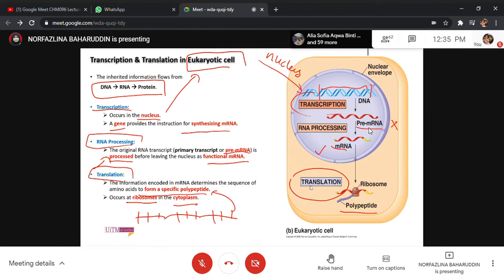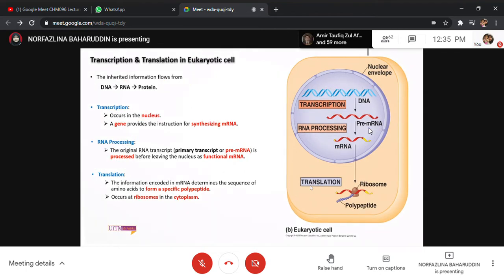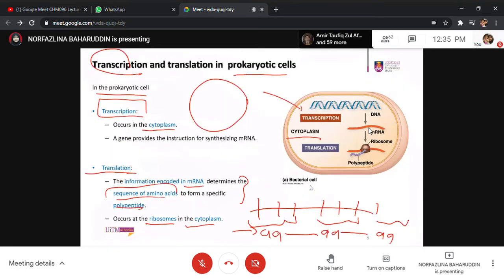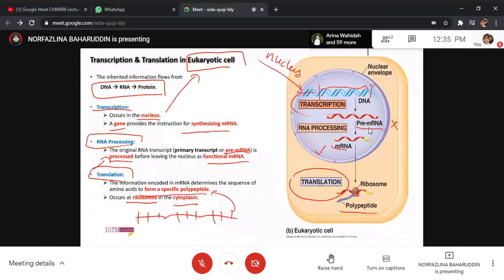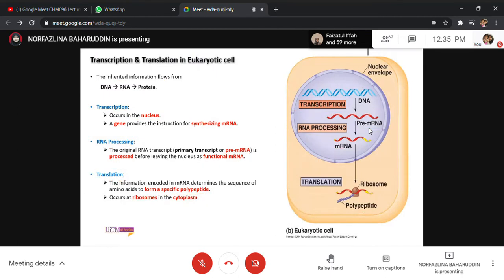Okay, what other differences are there? The difference, if you look here, is that it will straight away produce mRNA, but for eukaryotic cells it will produce pre-mRNA and it will undergo RNA processing to produce mRNA. That is the clear difference between eukaryotic and prokaryotic cells.